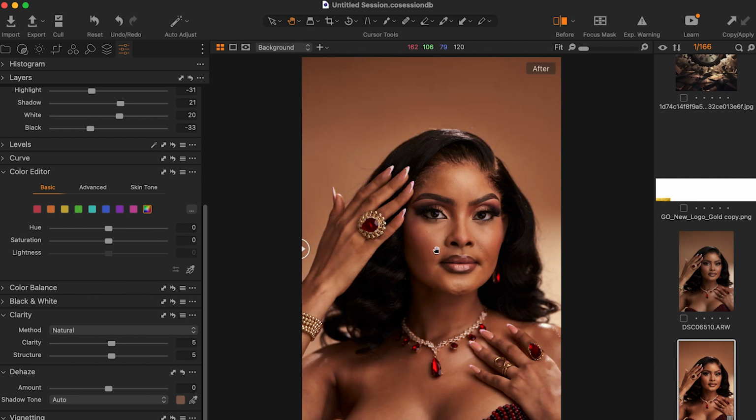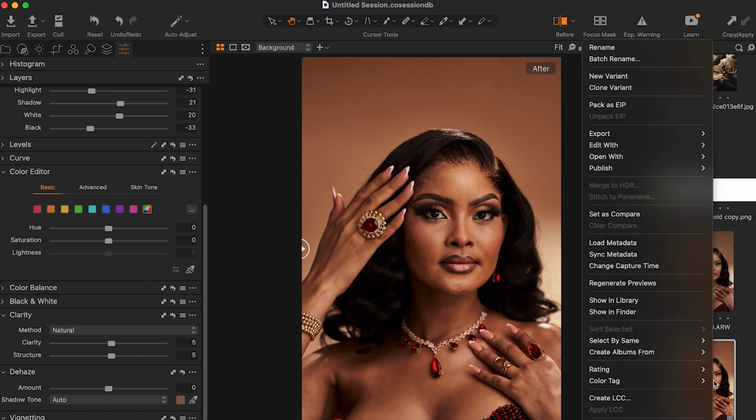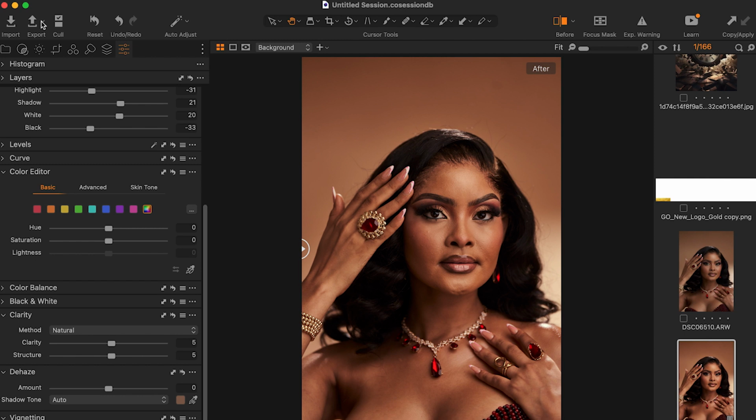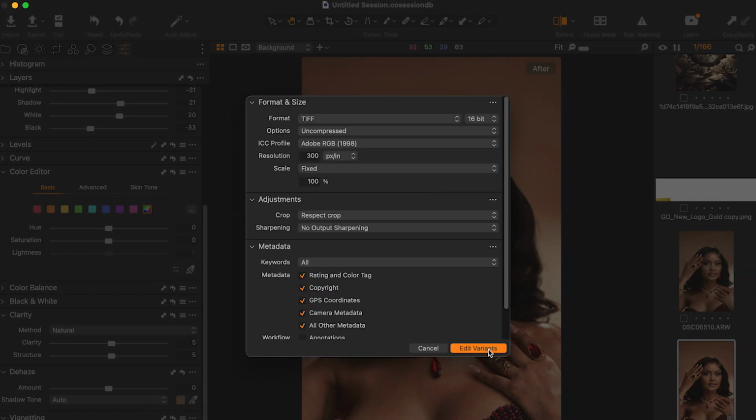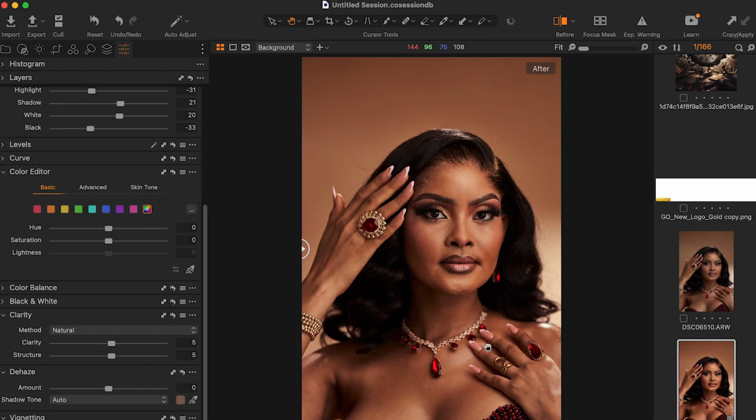All right, so guys, we are moving straight to Photoshop now, where we'll be doing the final skin work. To take this to Photoshop, you can right click, come to edit with, and click on Photoshop. Another method is you can also come to this export, click on the arrow here, come to edit with and click on Adobe Photoshop, depending on the version of Photoshop you are using. I'm using Photoshop 2024. Click on it, it will bring this up, and click on edit variant. So we are going straight to Photoshop now.